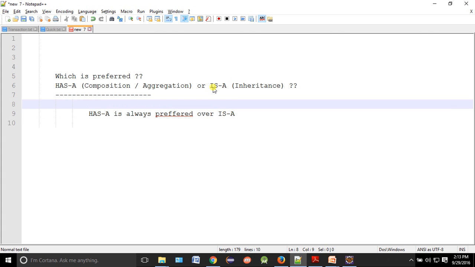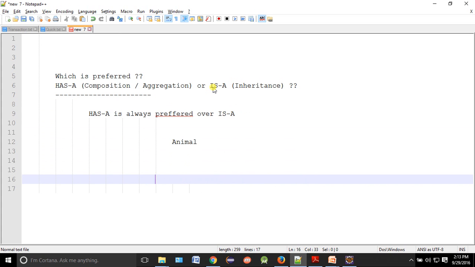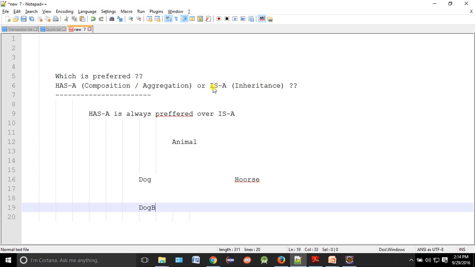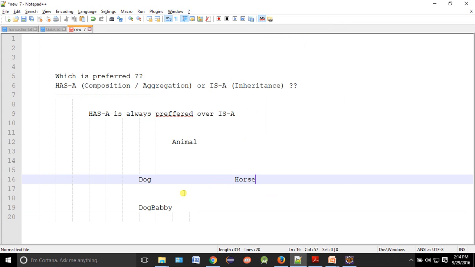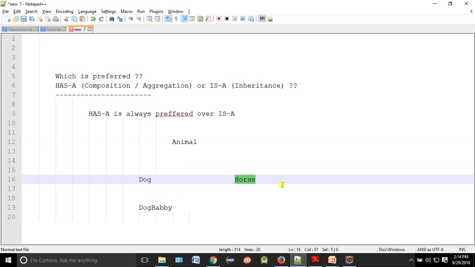Why? Try to understand this. Suppose we have discussed here animal, then dog, and suppose we are having horse, and one dog baby. So there is one dog baby over there. Now try to understand. If I go for IS-A, then what will happen? All the properties of animal will come to dog. It will come to horse also.